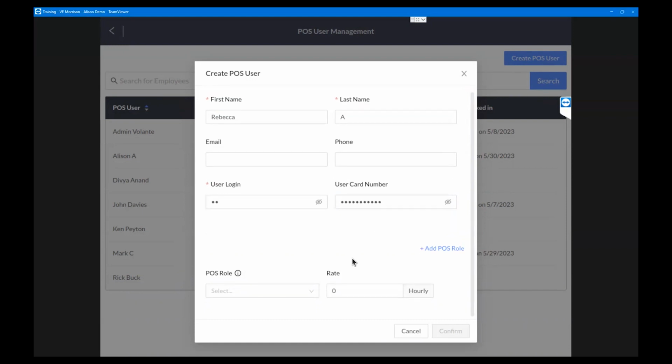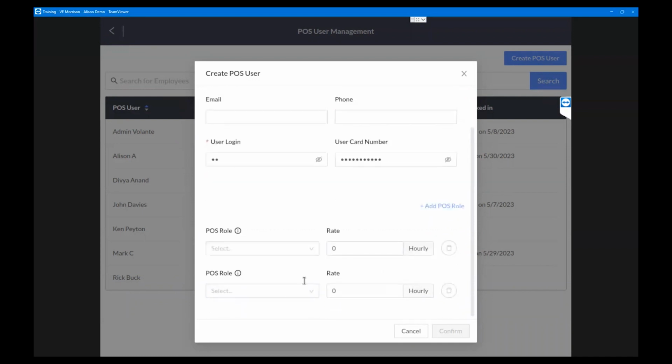My last step is to enter their POS role. Do not press the plus add POS role link here. It will show us what happens when we do, however. In this case, it allows me to enter multiple roles for a user. Generally, we're doing simple entry. We're choosing a cashier, we're choosing a POS admin. In this case, I'll choose POS admin cashier.